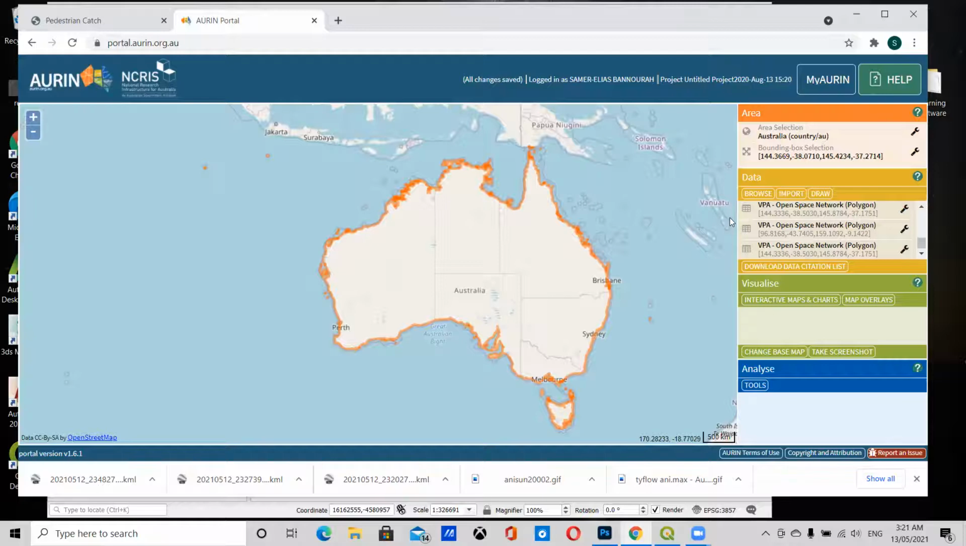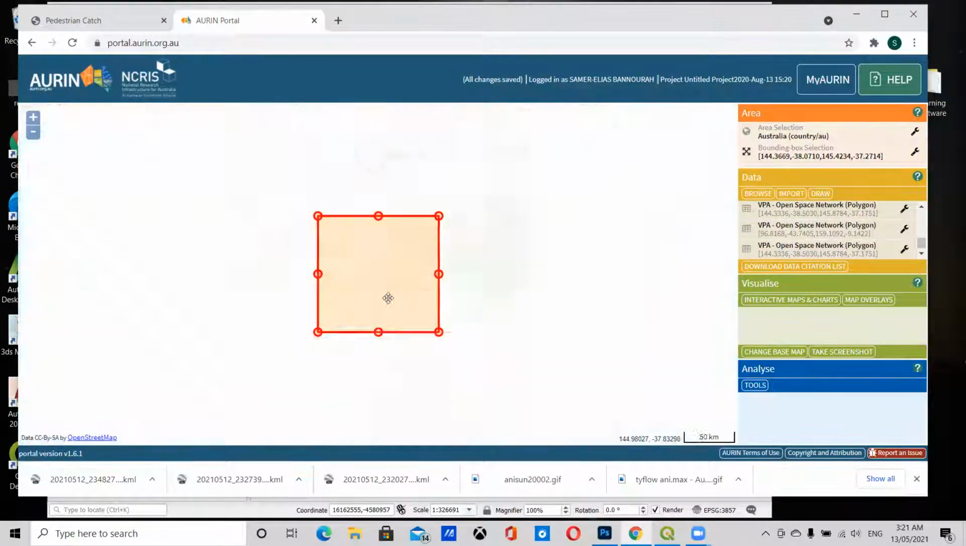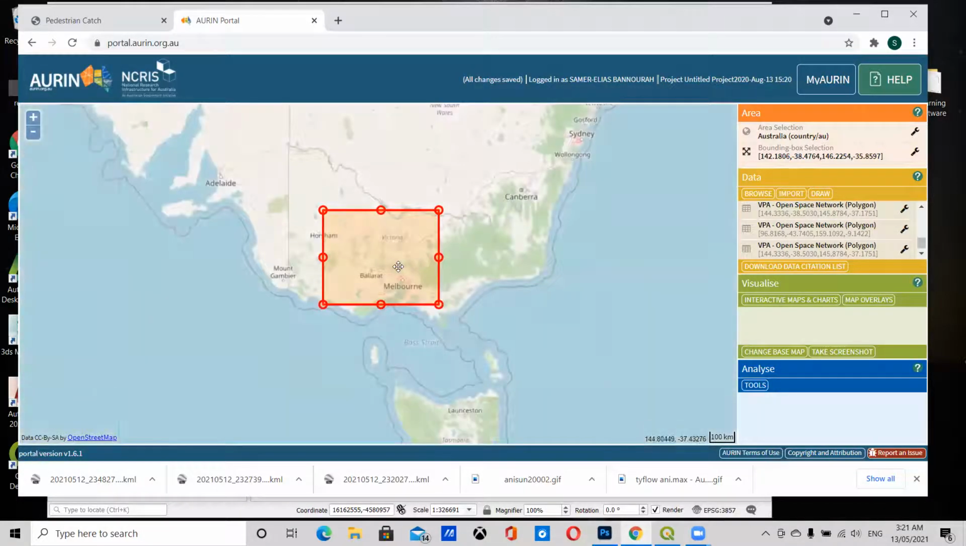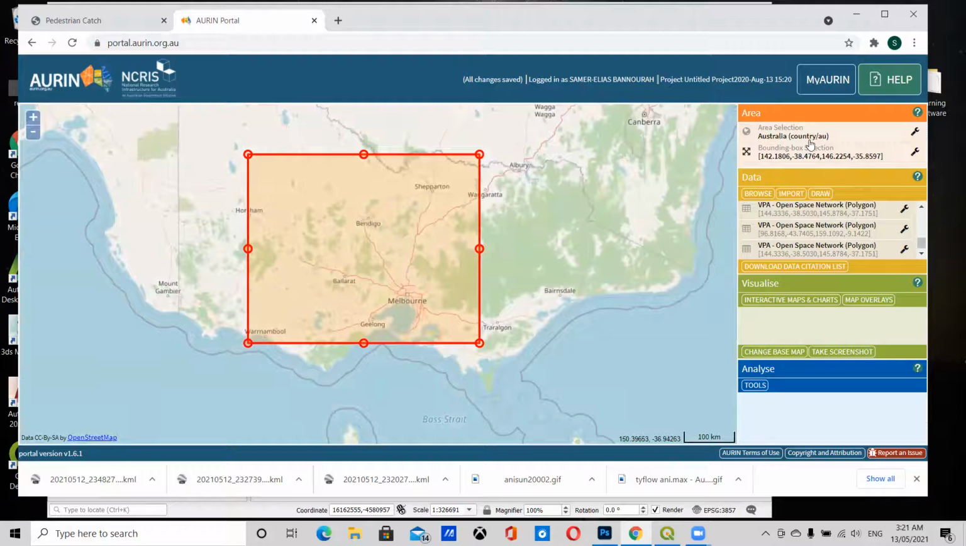So first, with the Aurin portal open, we're going to select an area. You'll see that by default, the whole of Australia is selected. And of course, I don't want to download data for this whole area. So we have two options of selecting the area. You can either draw a bounding box, which I have drawn here, and you can increase the size of it depending on how much data you want to download. Or you can refine your selection.